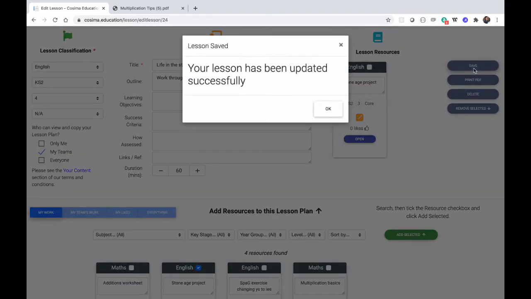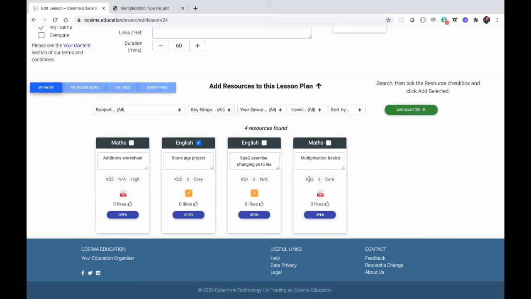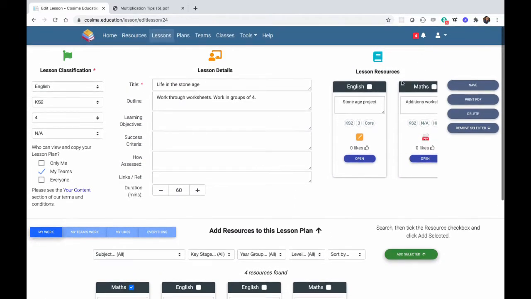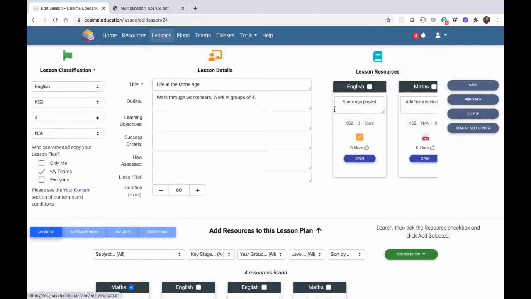Save the lesson. So that just means every time I come back and look at this lesson, it will say there's the resource that's associated with it. I can add more resources. So if I had children or students of different abilities, I might want to say it's not a great exercise, but I might want to have a worksheet or something in there. So I'm going to add that one as well. I've now got 2 resources associated with this lesson. Save that. Okay.